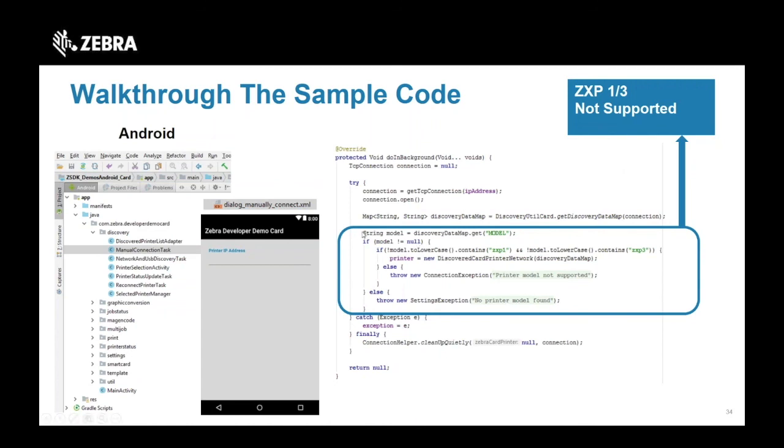So we are building specifically in the code a way to avoid calling the model. Why are we doing this? Because when you're using our discovery class, the discovery class will take care of the printers that are supported. But when you are calling the IP address directly, the SDK doesn't know what IP address you are calling. So it needs to do a double verification to do that.